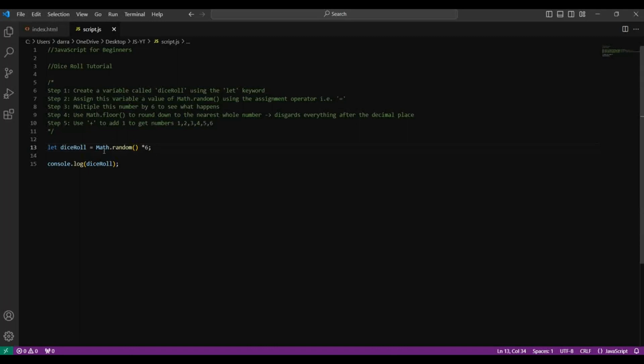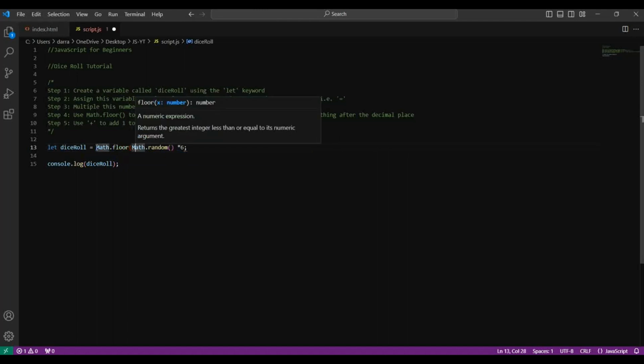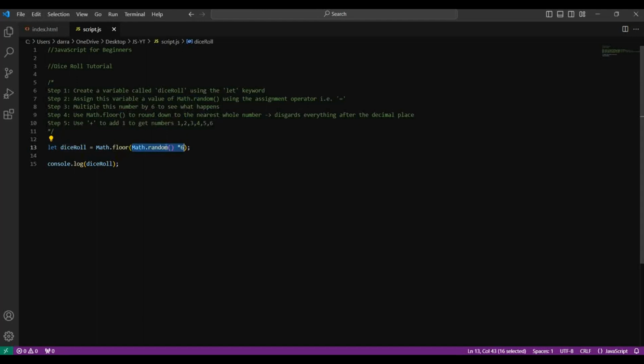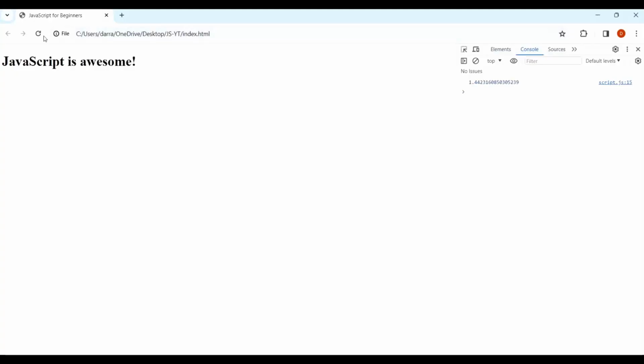So what we can actually do is we can floor that. What we can do is just say Math.floor, and we're going to wrap Math.random times 6 inside of these parentheses, or more specifically, we're going to do what's known as passing in this piece of code here, Math.random times 6, into Math.floor. So let's now see what happens when we do that.